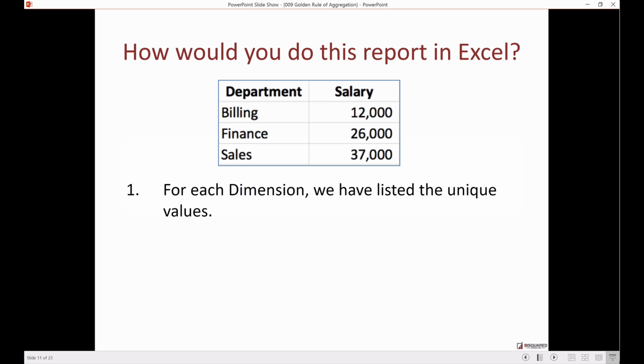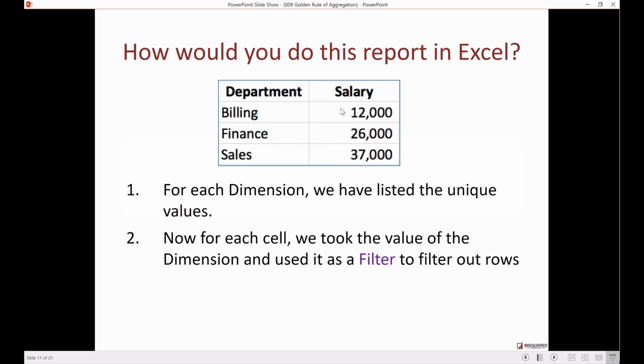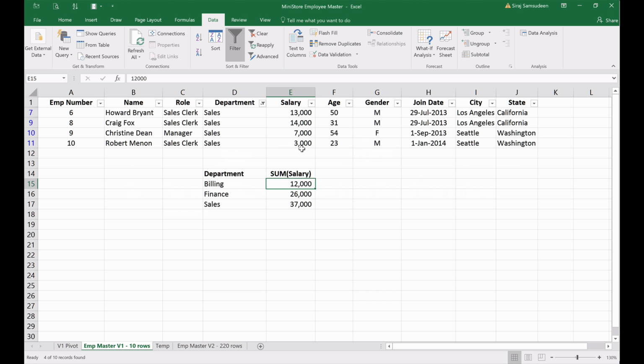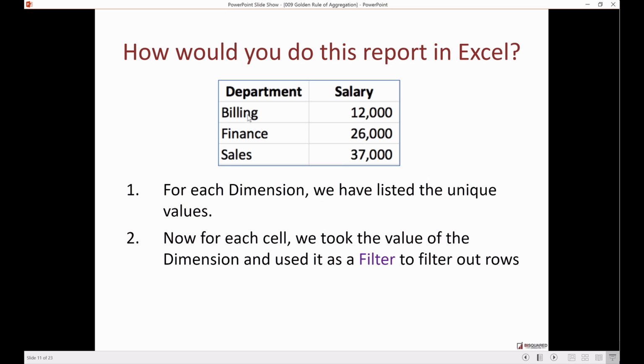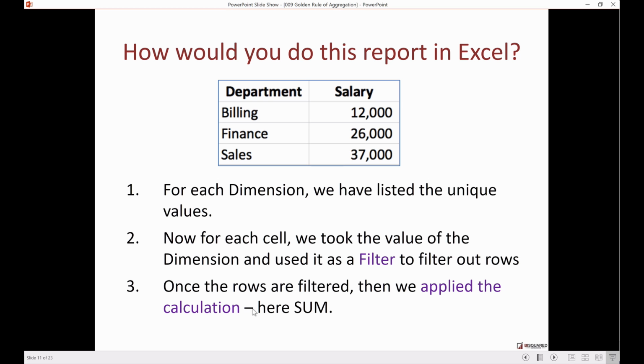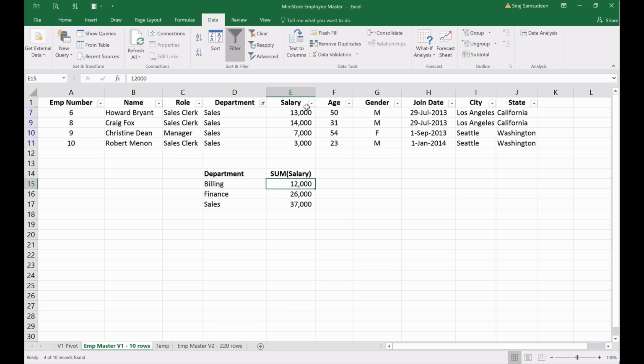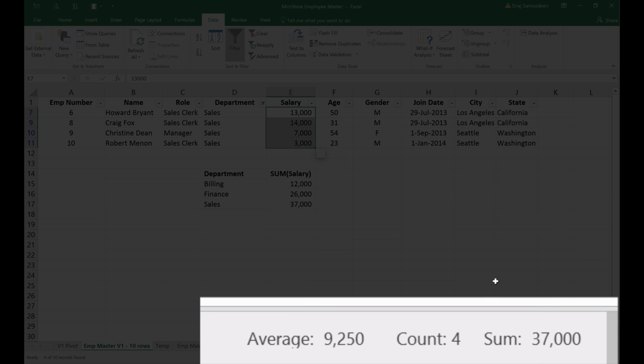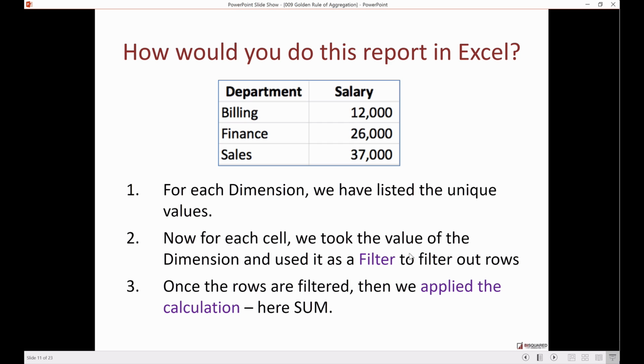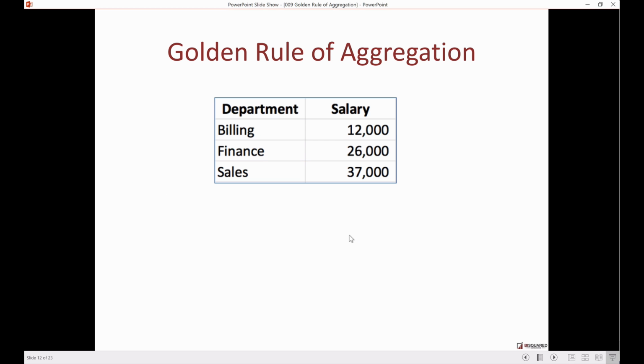So what did we do? Let's consciously reflect on the step-by-step process. For each dimension, first we listed the unique values. Now for each cell, for example, we started with this salary cell for billing, we took the value of the dimension and used it as a filter to filter out the rows. So we got only a few rows. And once the rows are filtered, then we apply the calculation. Here it is sum. For example, I select this, and Excel is showing me 3 or 4 possible ways to summarize: average, count, and even sum. Those are the aggregation functions we can use.